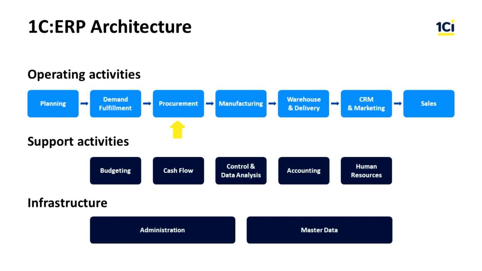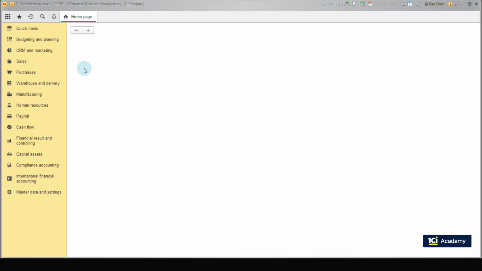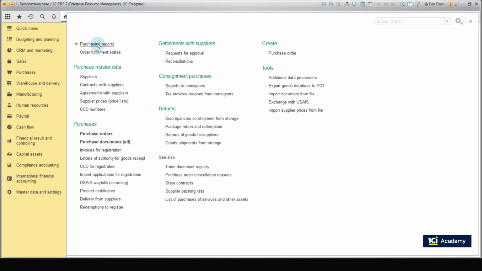In this lesson, we continue studying the procurement subsystem and find out how to know the result of this operation using the reports. Reporting on various groups of business processes like purchases, sales, manufacturing are grouped in their respective subsystems within 1C ERP. In order to view purchasing reports, we go to Purchases, Purchasing Reports.